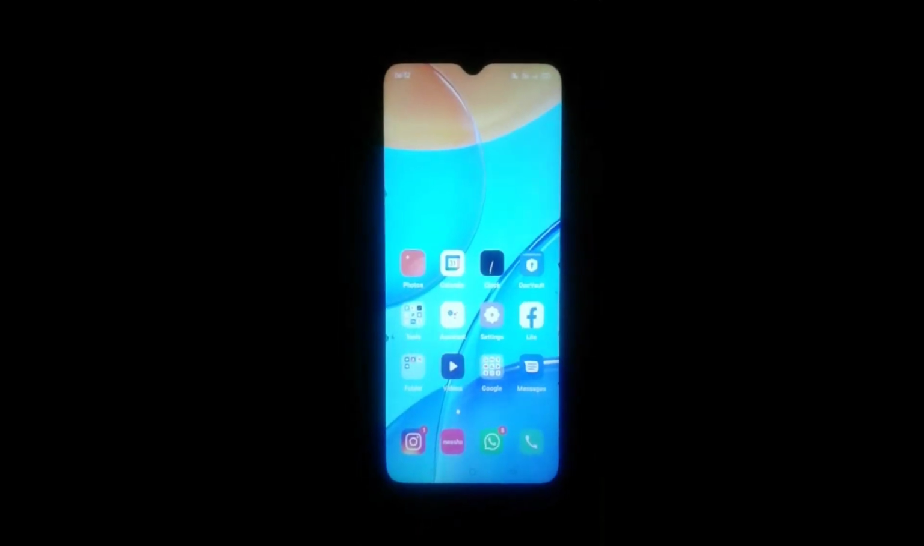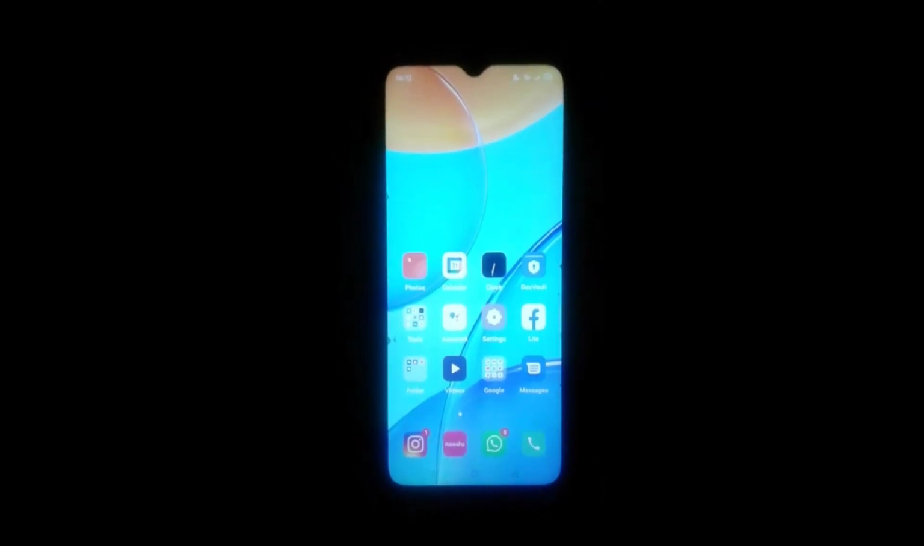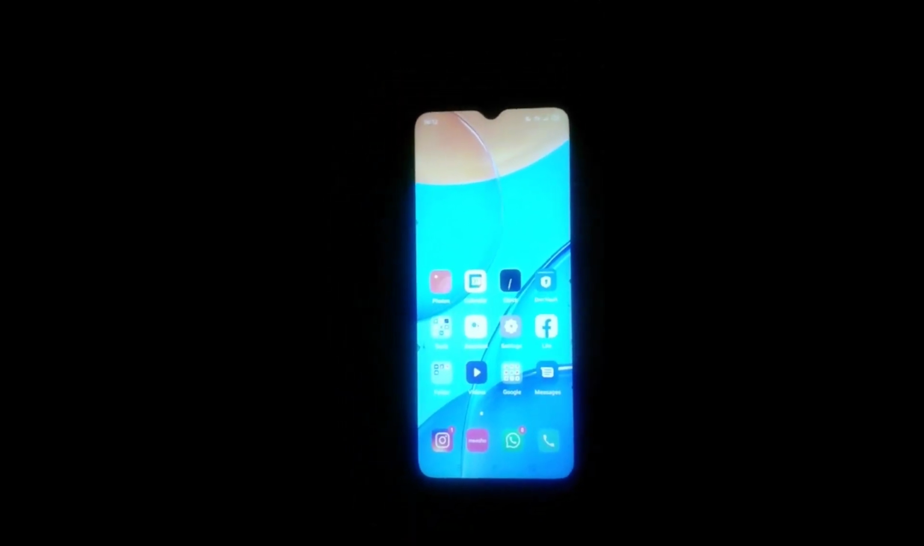Today's video title is how to turn on the aeroplane mode and what its uses are. So let us start our video.